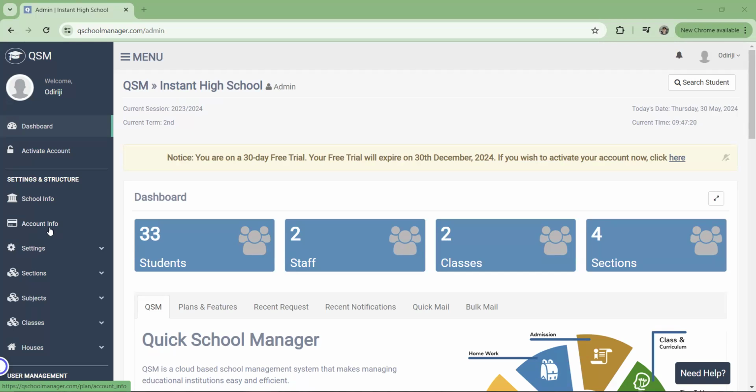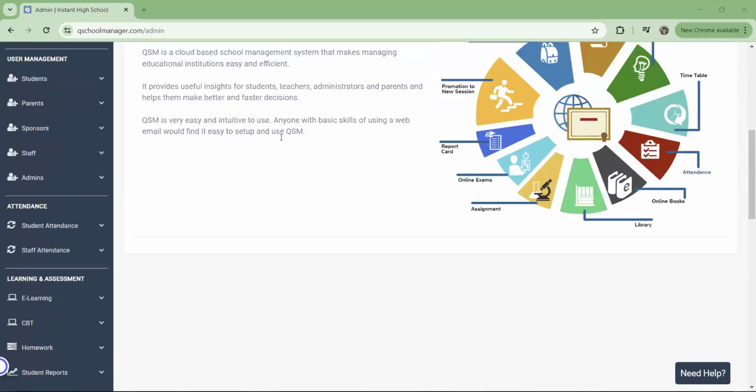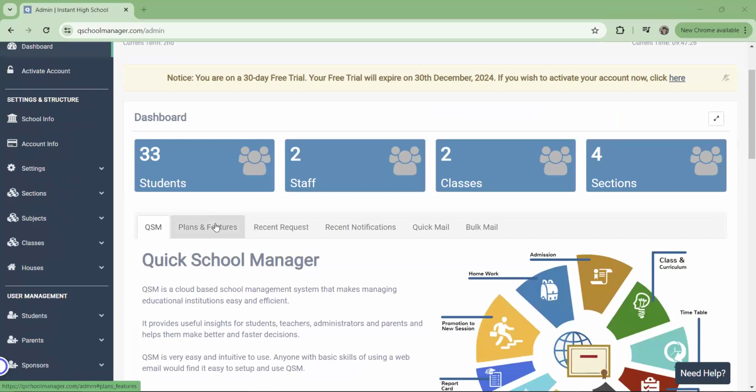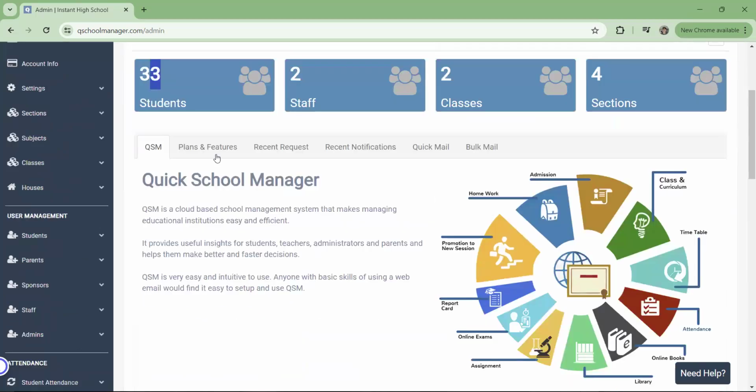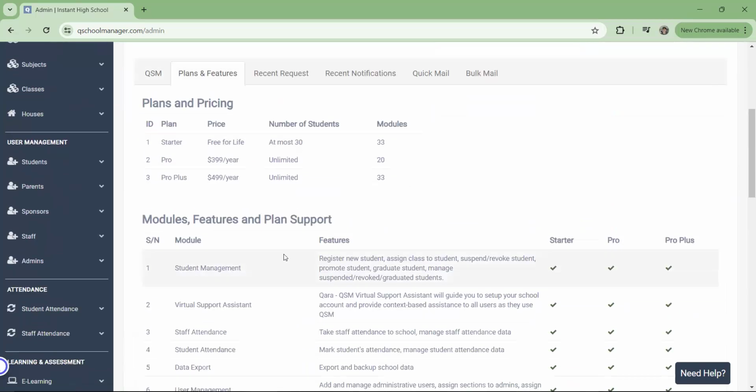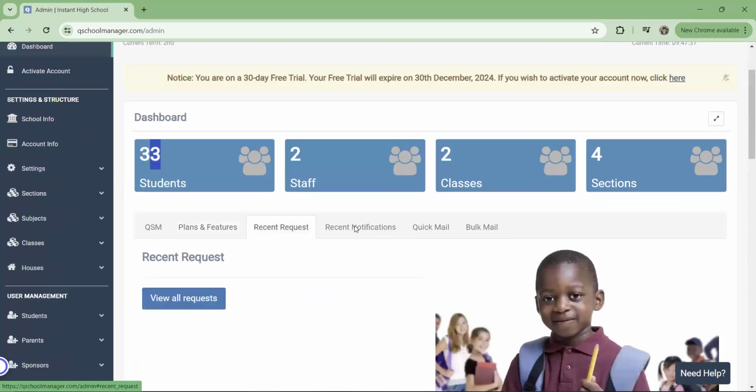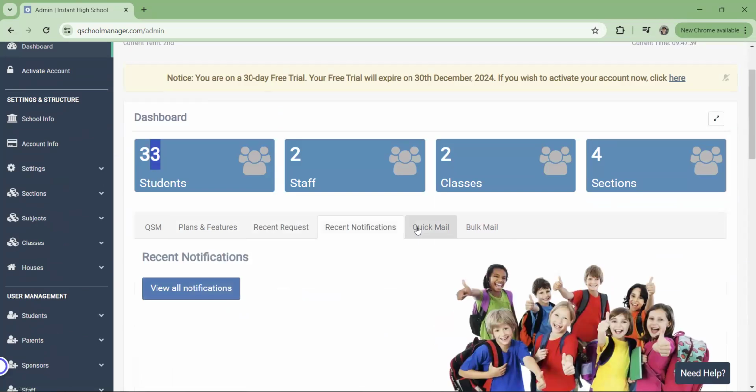So as a super administrator, Quick School Manager, you would have a dashboard similar to this, which would, at a glance, give you an indication of the number of students, number of staff, number of classes, number of sections, etc. You'd have the plan that you're on and some other information there as well.